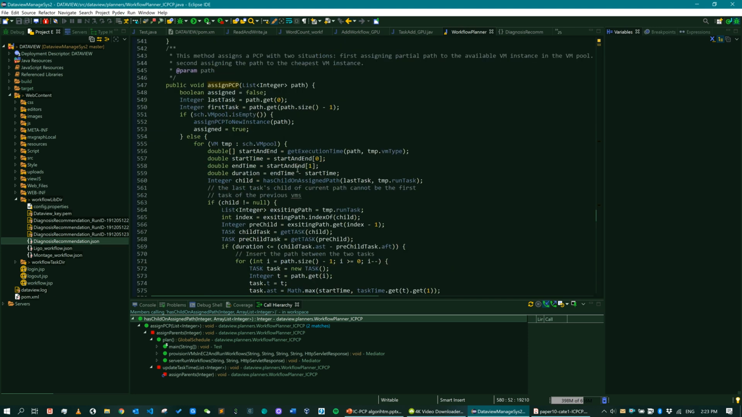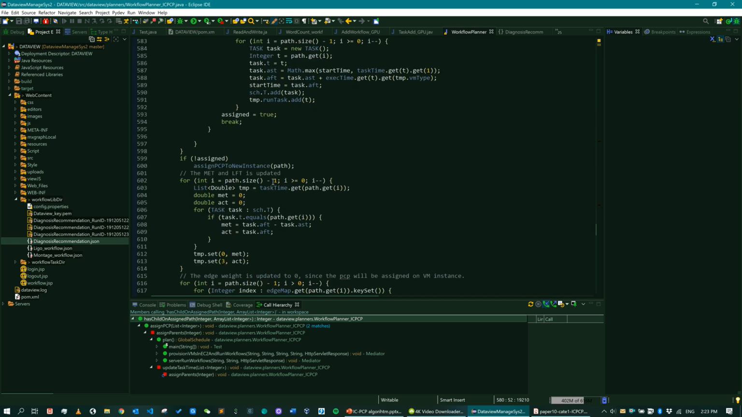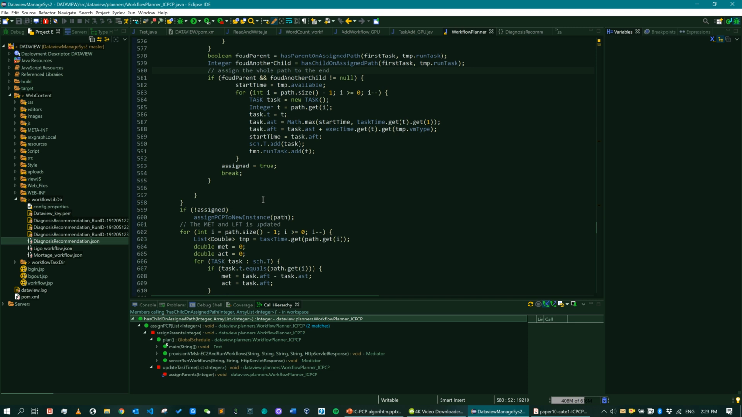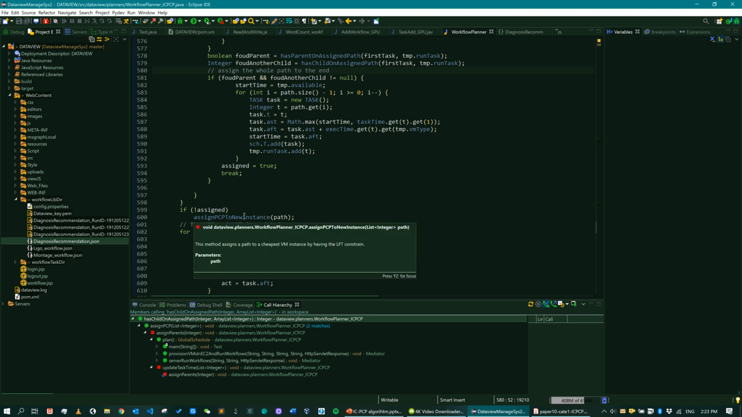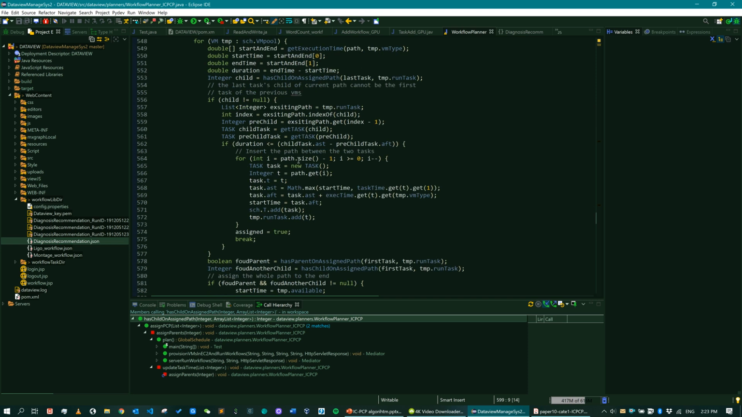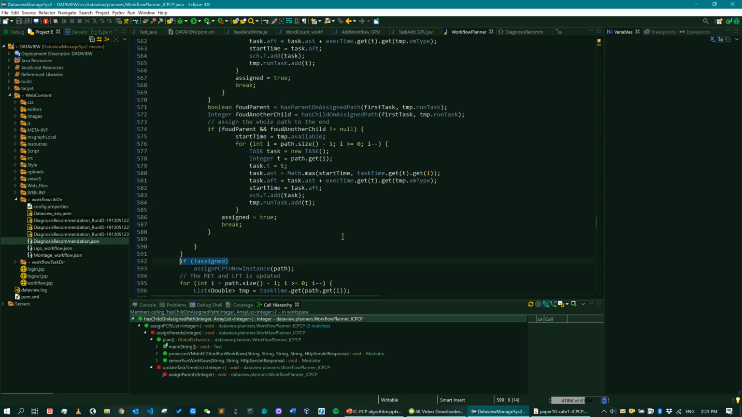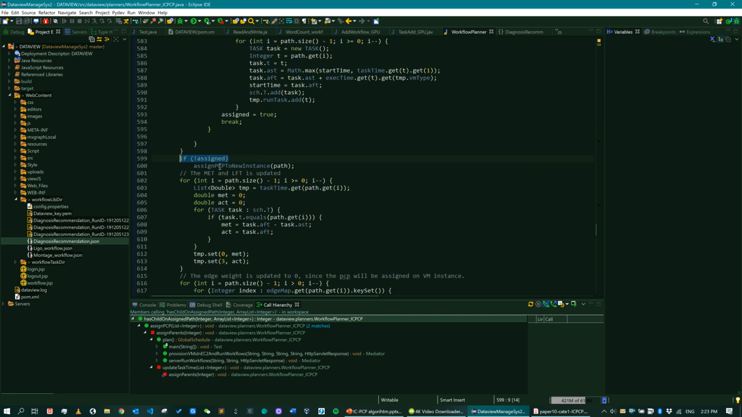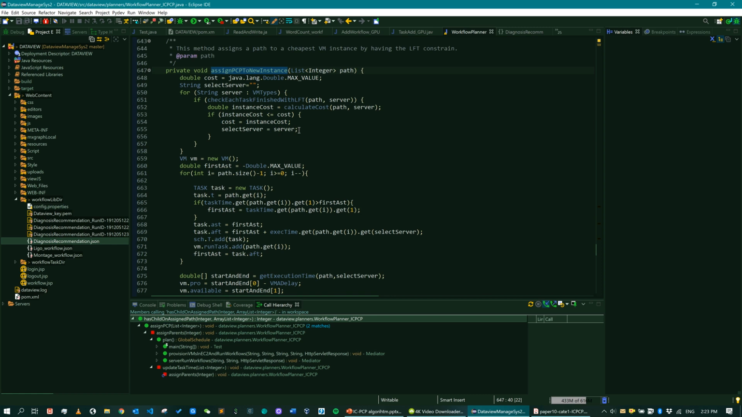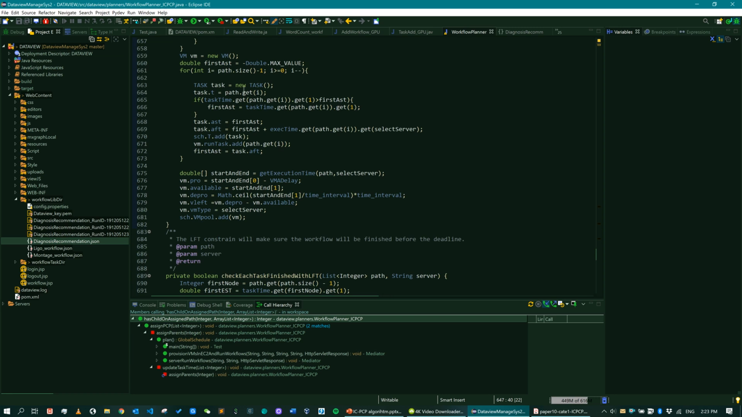So this is assign PCP, and we also need to consider if there's no applicable virtual machine available. Here we can see if none of the above applies, like no existing instance can be found or is available, we will assign a new instance to this path. If we go to this method, basically we'll go through all the types of virtual machine and check whether any type can meet all the sub-deadline requirements while delivering the minimum cost. So we will choose that virtual machine type.